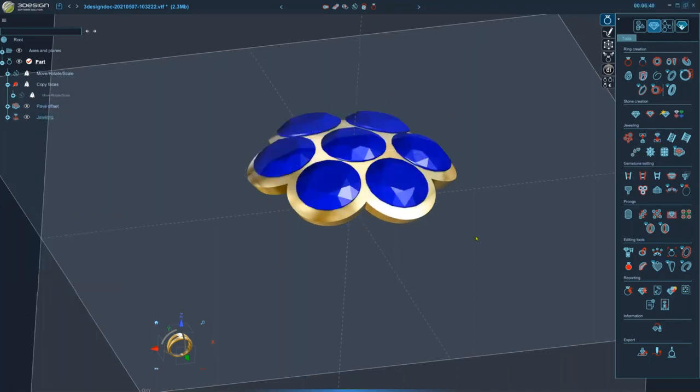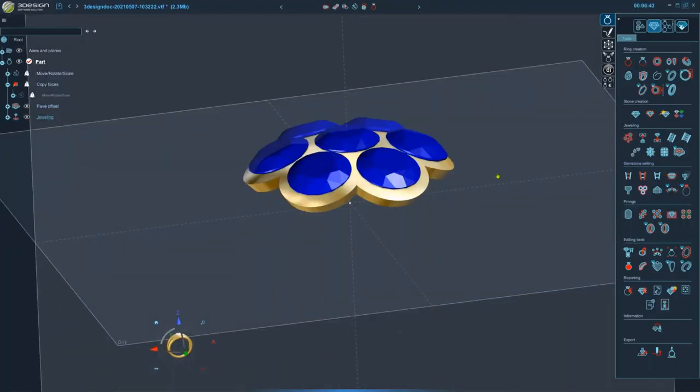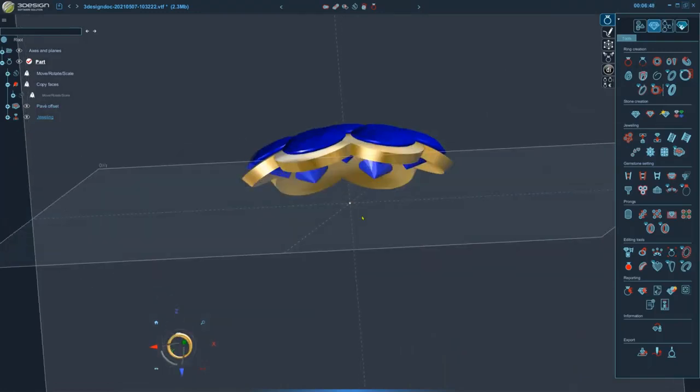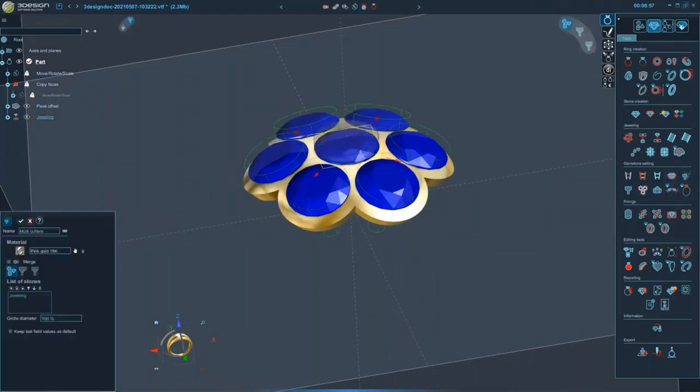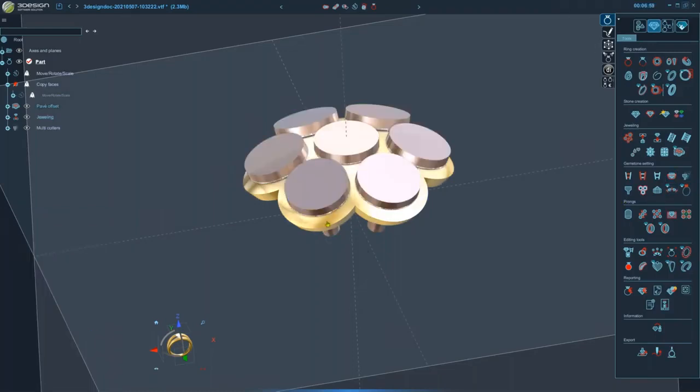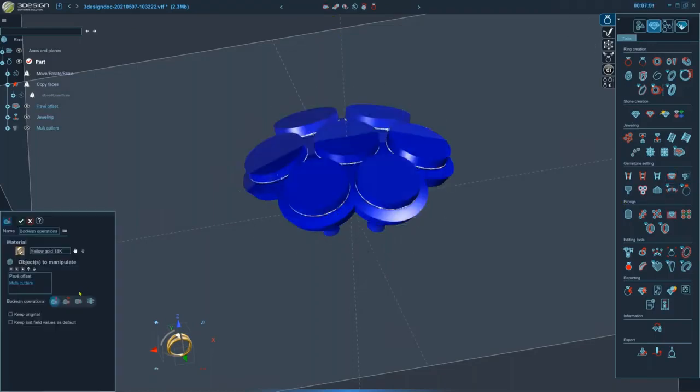Jeweling. And depending on what I'm doing with it, I might set them in. If I'm doing some flush setting, I set them up higher like this. If I want to quickly add some pave prongs around them, whatever we're going to do. But I'm just going to finish this one up with some multi-cutters. I'll use the default and subtract.